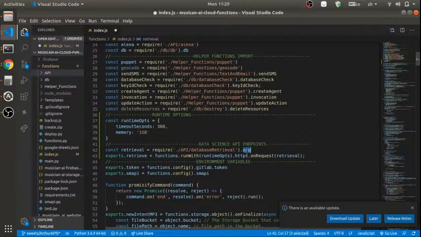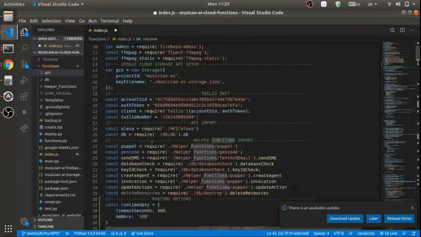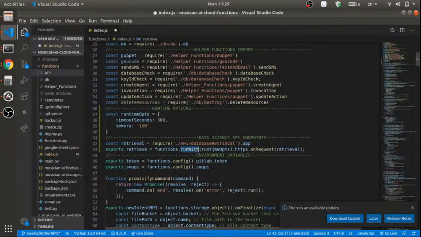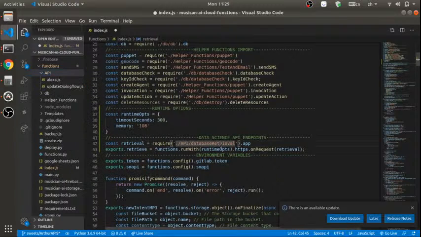The .app, I'm sure that will be inside of the file. Functions is defined up top, so that's already defined. Runs with runtime ops is defined right here. HTTPS is defined by Firebase function, and retrieval is defined right here. So we've defined everything we need now in here. Next step will be to create the file that we're referencing. So inside of the API folder, we want to create a new file called database retrieval.